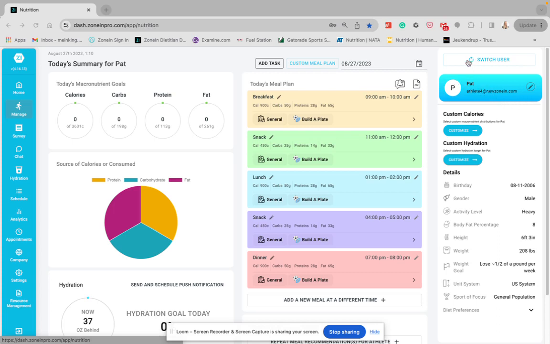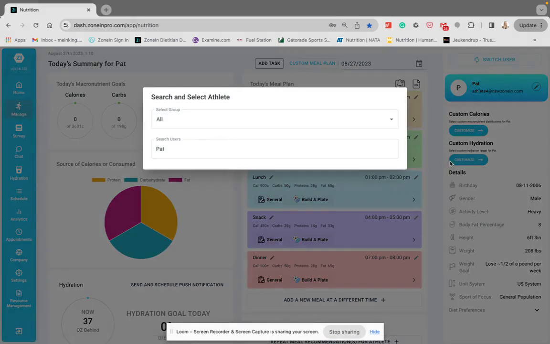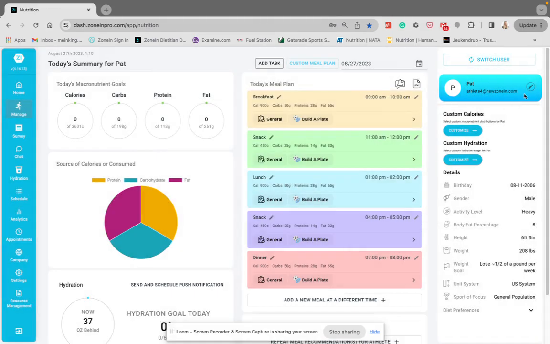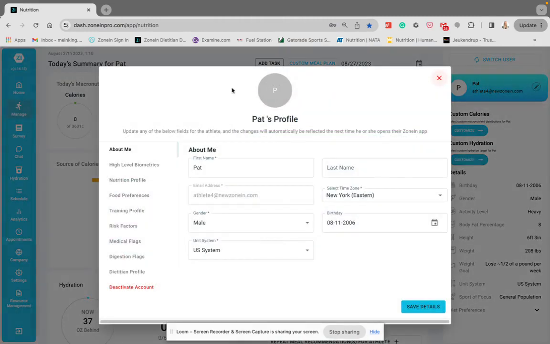As a reminder, to go between different athletes, I would just click switch user up here and that will bring me to my different groups and athletes. But when I'm under this specific athlete, if I click the pencil here next to their name, it will bring up their entire profile. So I can see here all of their general information.